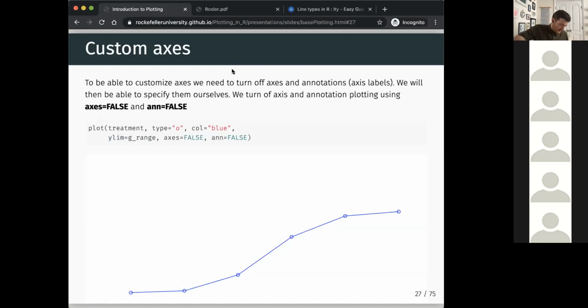You can hopefully see that something else has happened to this plot.